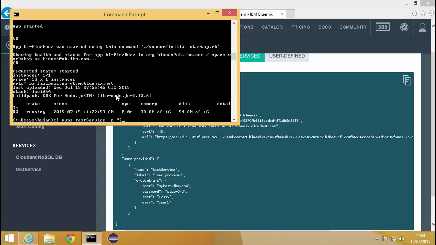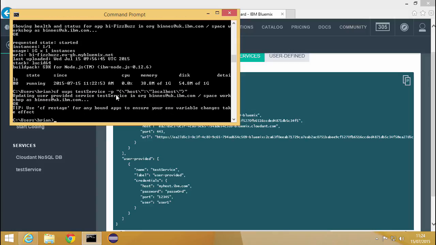On Windows, I have to use the escape character. On a Linux system, I use a combination of single quotes and double quotes, but the Windows command line can't use single quotes, so I have to escape the double quotes. Like that. So that's now updated the properties. Again, I have to cf restage.